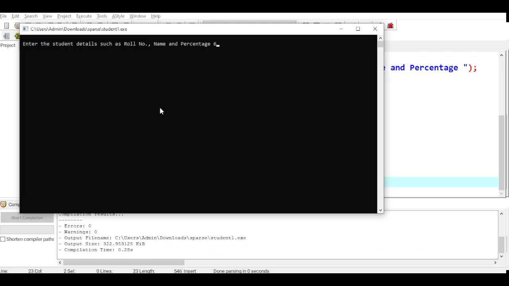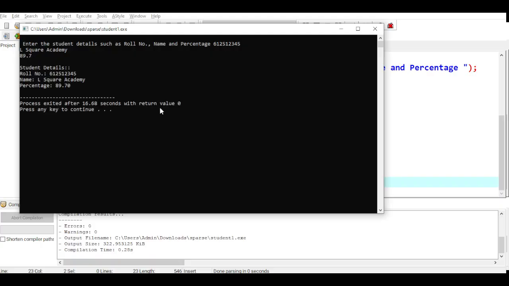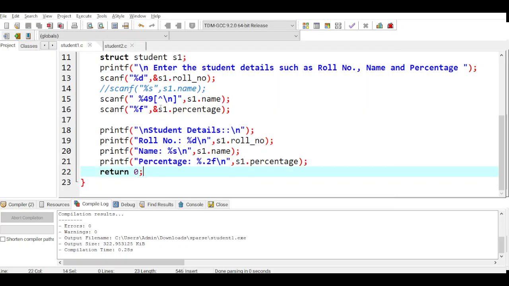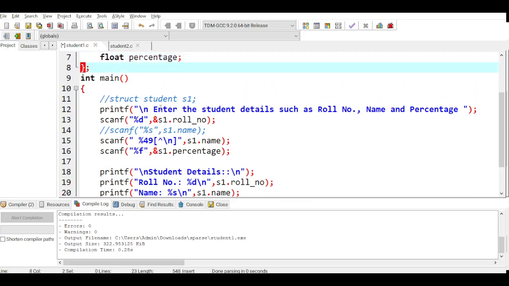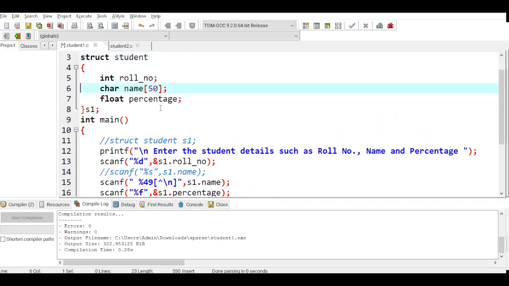So here I will insert the roll number, the name, and the percentage. So here you can see I can access the details of the record of one student. But one more thing, either here in the main function you can declare a structure variable, or similarly, you can declare a structure variable here before the termination of the structure. So both ways are possible.